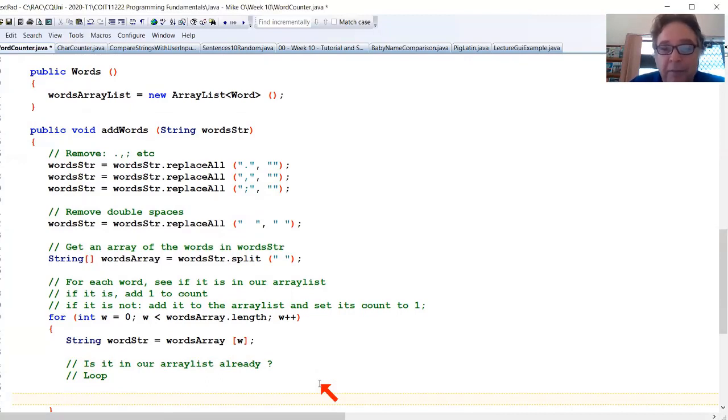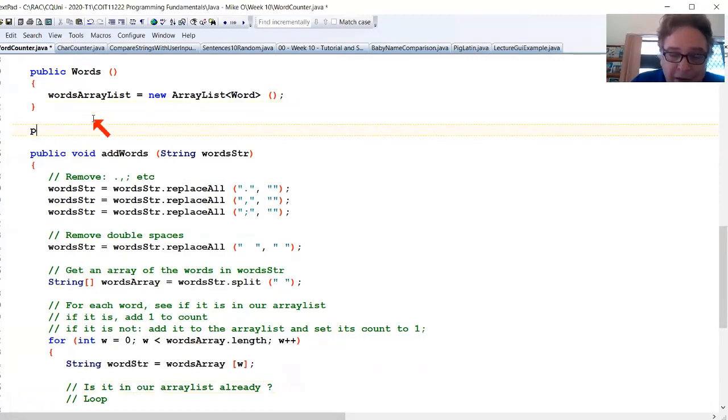So what we need is a method to help us search through our array list, which would be a nice little thing to do as a separate method because it's going to be reusable if we extend this later. So let's add another method in there. Public int find.